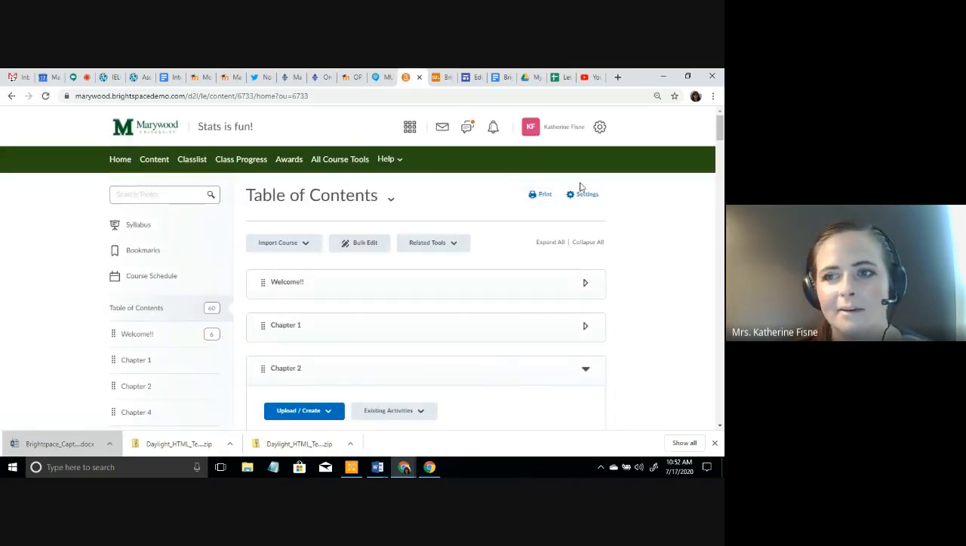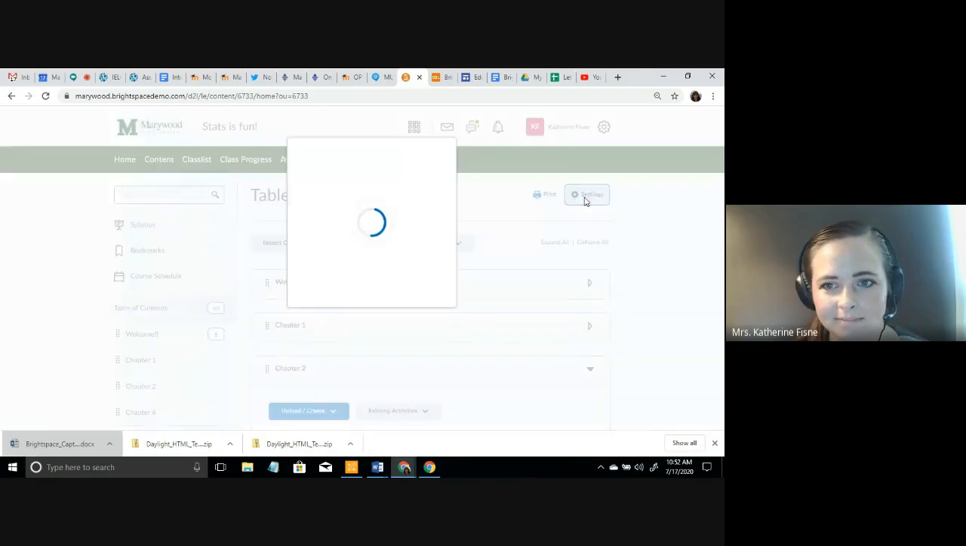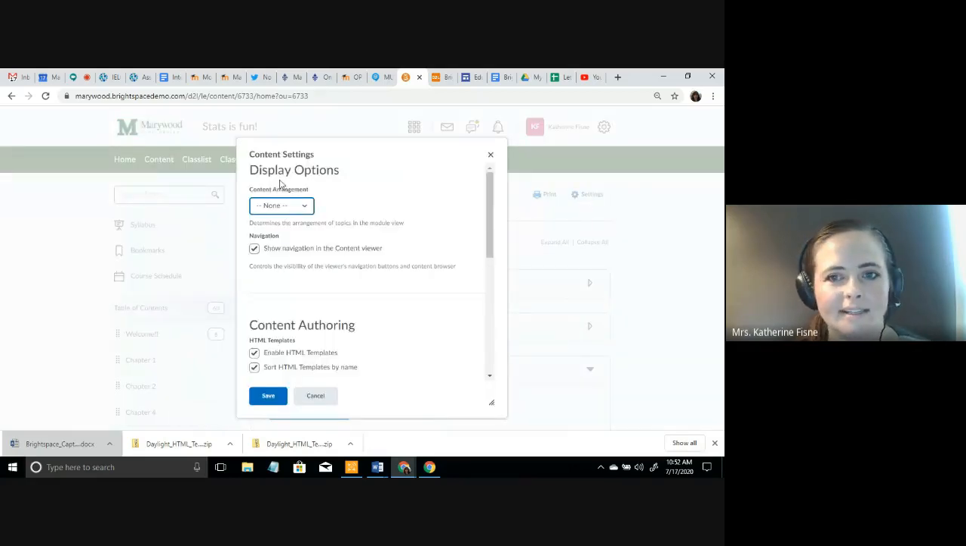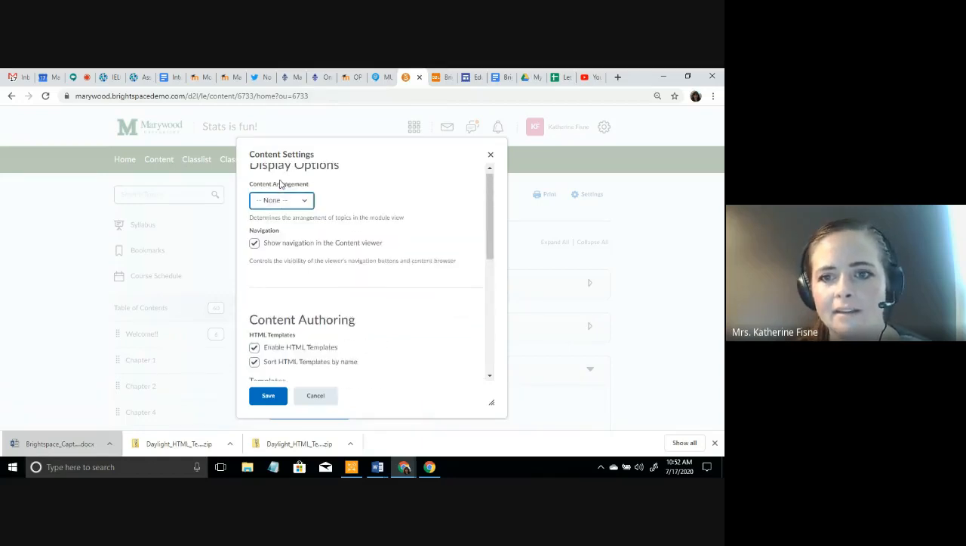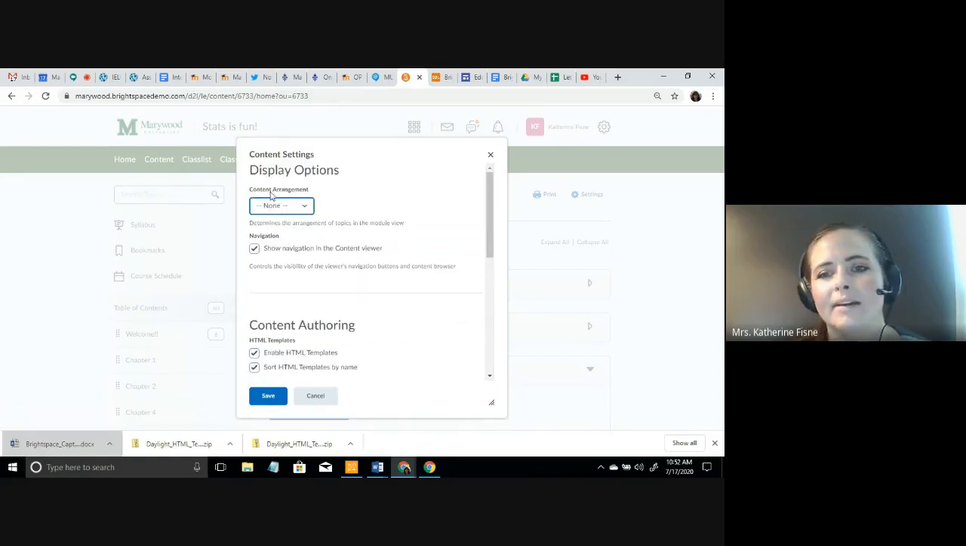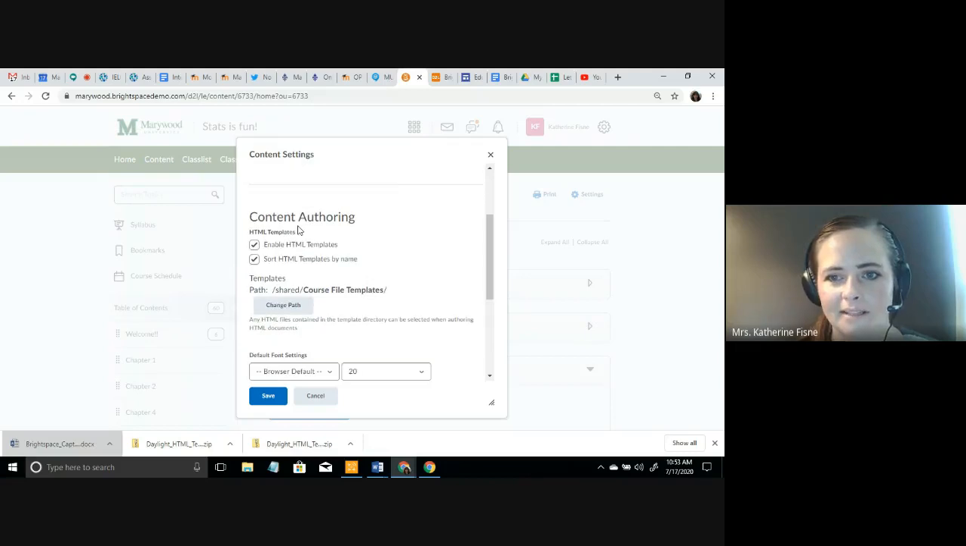All right, and we will click on settings. Settings here gives you a couple things about your content that you can set up. So we have content arrangement. If you want to have your stuff organized by content type, you can. I like to leave it as none because we're still figuring it out and I want it to be in my order, not however they do it.